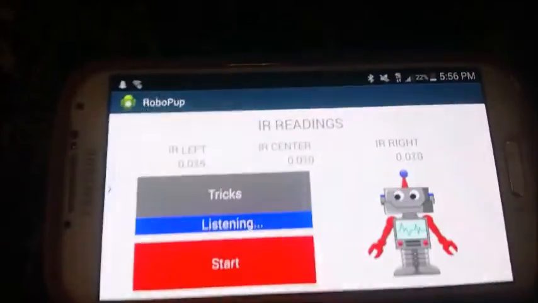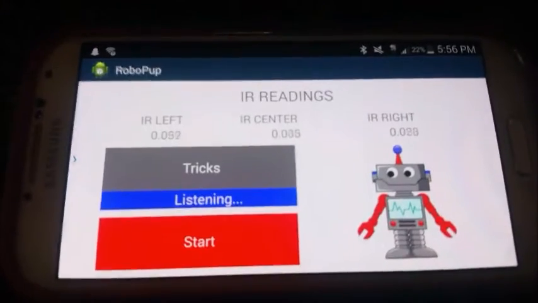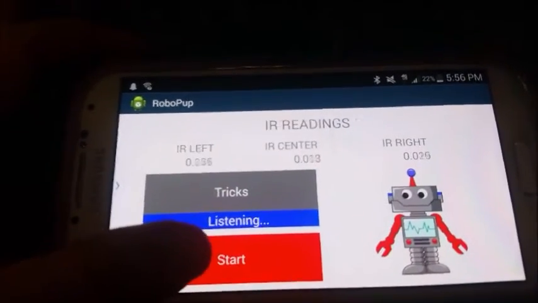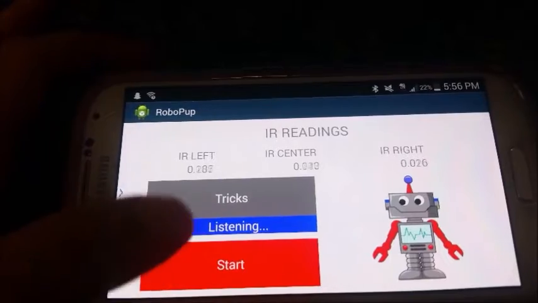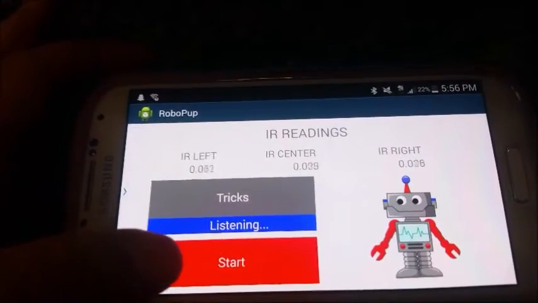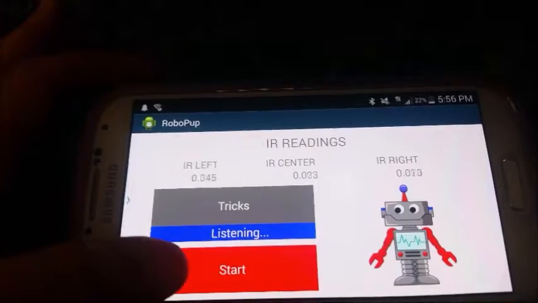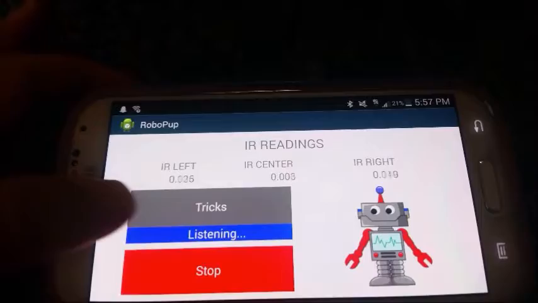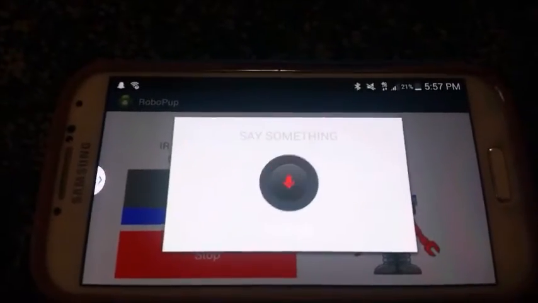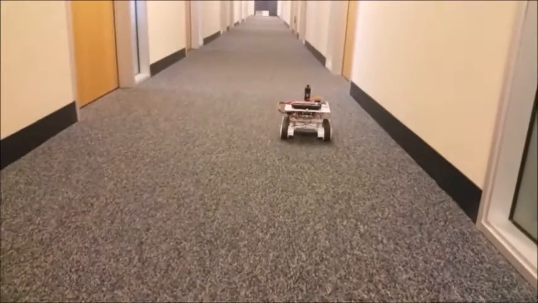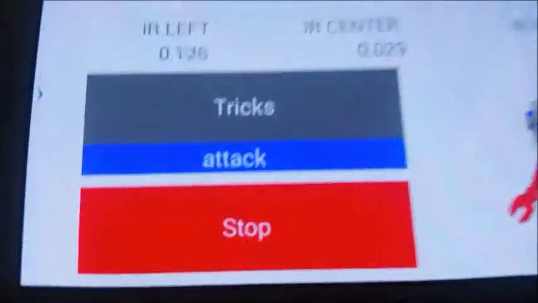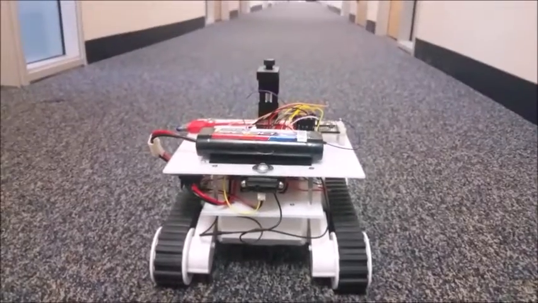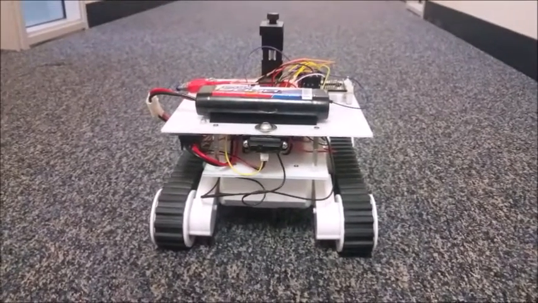First of all, I'm going to have the robot just move at regular speed by just clicking on the start button. And after I do that, I'm going to click on tricks and tell the robot to attack. And basically it's going to move at a much faster speed. Attack. So here we see a robot going at full speed. And on this application, you can actually see that it detected the word attack. So I just paused this video so you can better hear my voice.